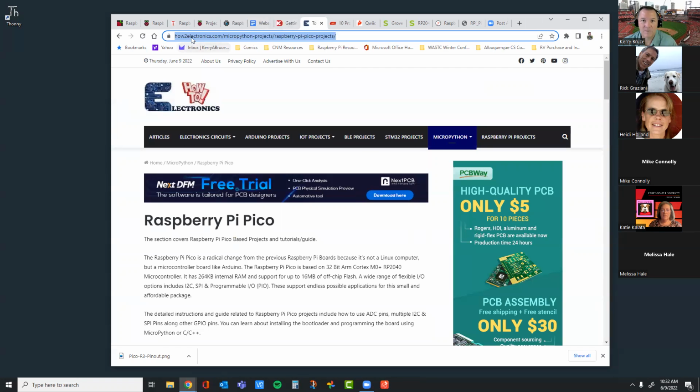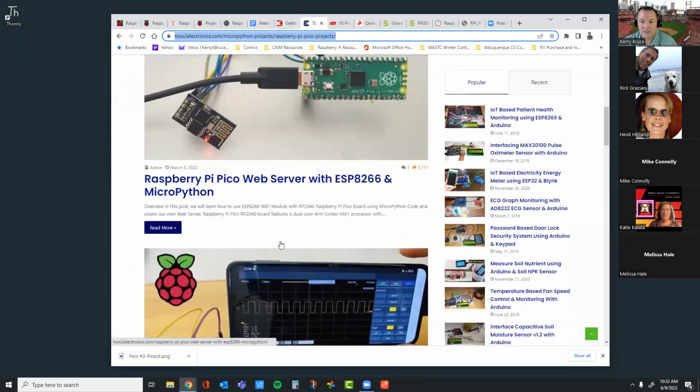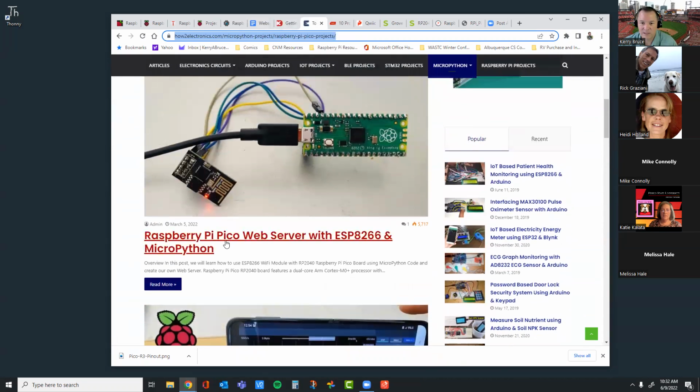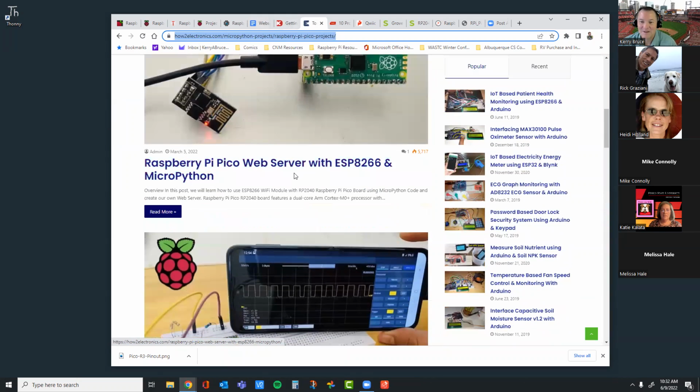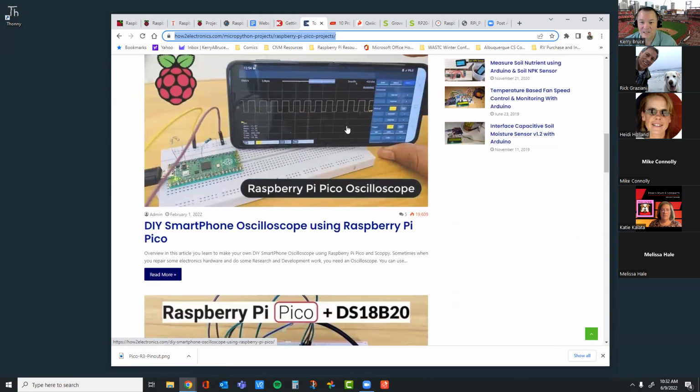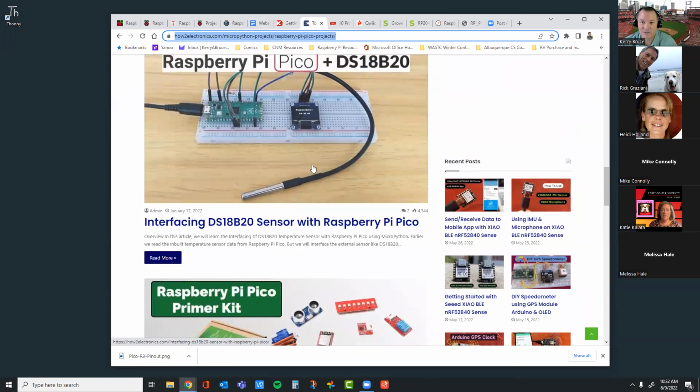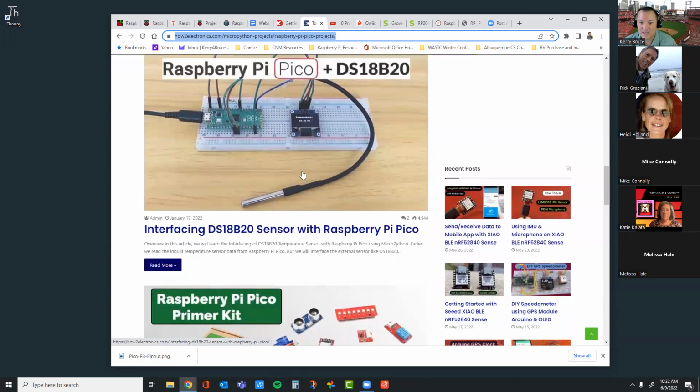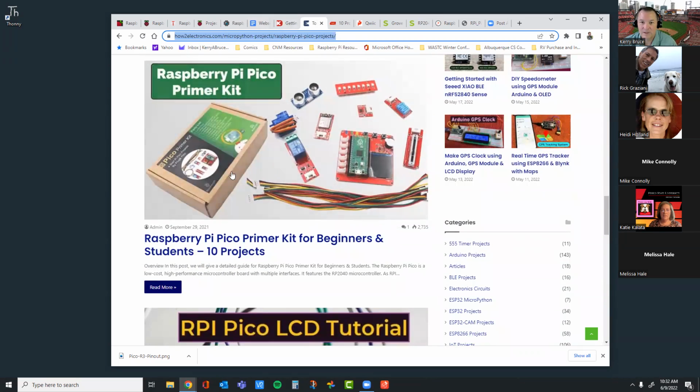This one here, How to Electronics. I think they got some really fun projects here. So this is one we can do. A Pico web server. We don't have the ESP8266 with us, but you can create a web server with that right there. So oscilloscope, that's kind of cool. Here's a temperature sensor, and they're using that little display there. There's a primer kit.